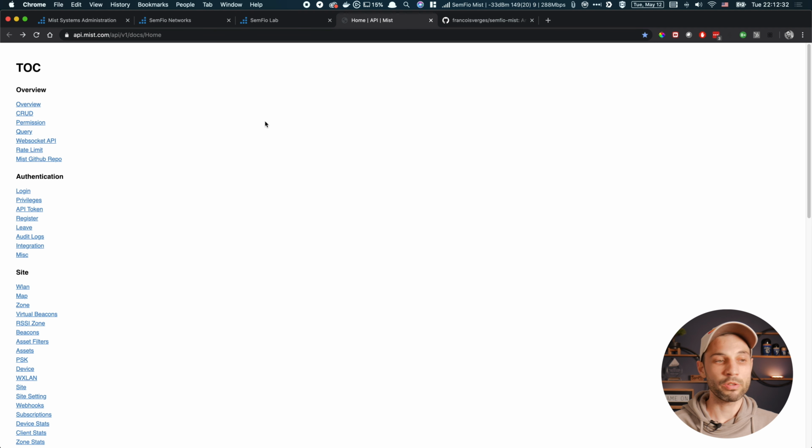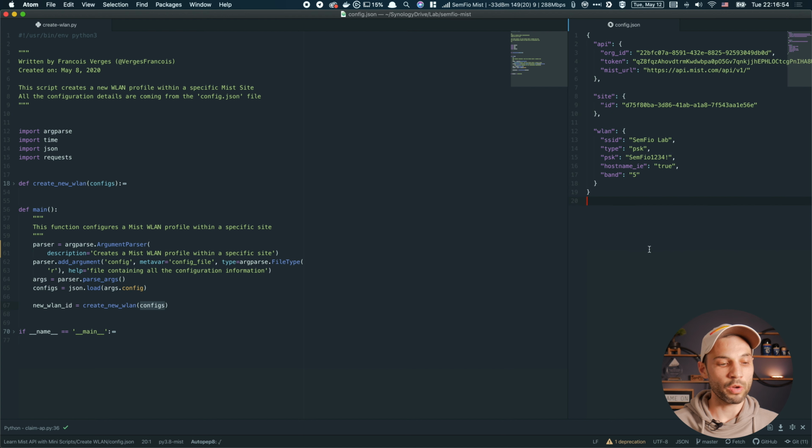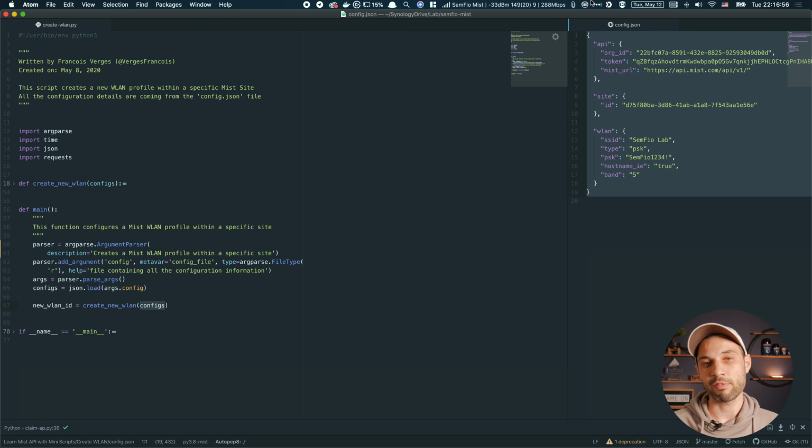And then in this case, I will call the function called create new WLAN that I have right here at the top. This function will send me the ID of that newly created WLAN. As an argument to the function, I have my configs, the Python dictionary, so I can retrieve all the information I have in my config.json file inside my function, so I can make my API call and so on. Okay, so let's get into the function.